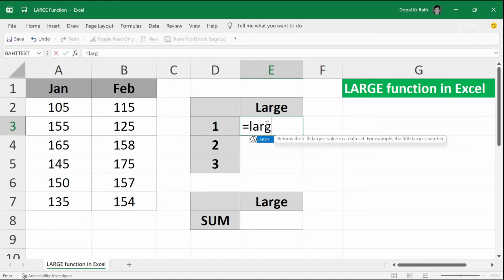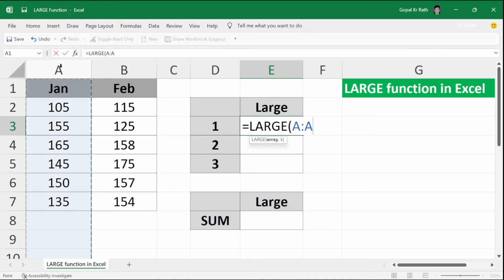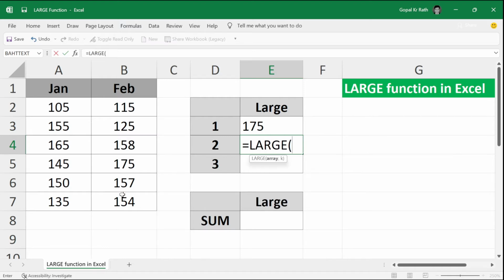Equal to large, select your range. You can select the entire column if it is only one column, or you can select the entire data if it is multiple columns. If you want the first large number, then type 1 and close the bracket. If you want the second largest number, then you can type equal to large, select your range, comma, either you can type 2 or select your 2 and close the bracket.